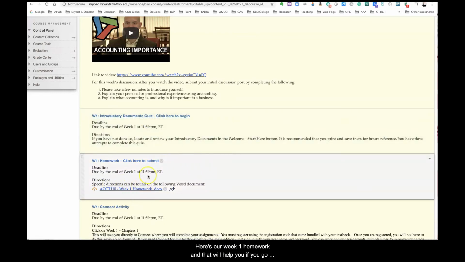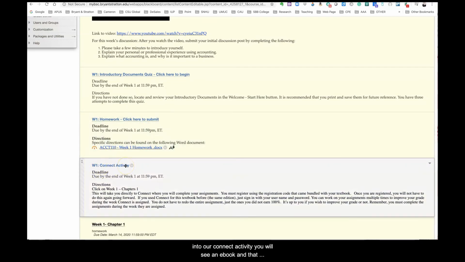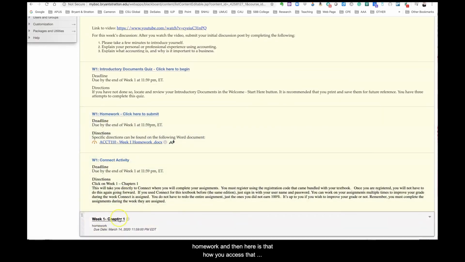And then here's our week one homework, and that will help you. If you go into our Connect activity, you will see an ebook, and that ebook for chapter one will help you complete this week one homework. And then here is how you access that week one Connect activity.